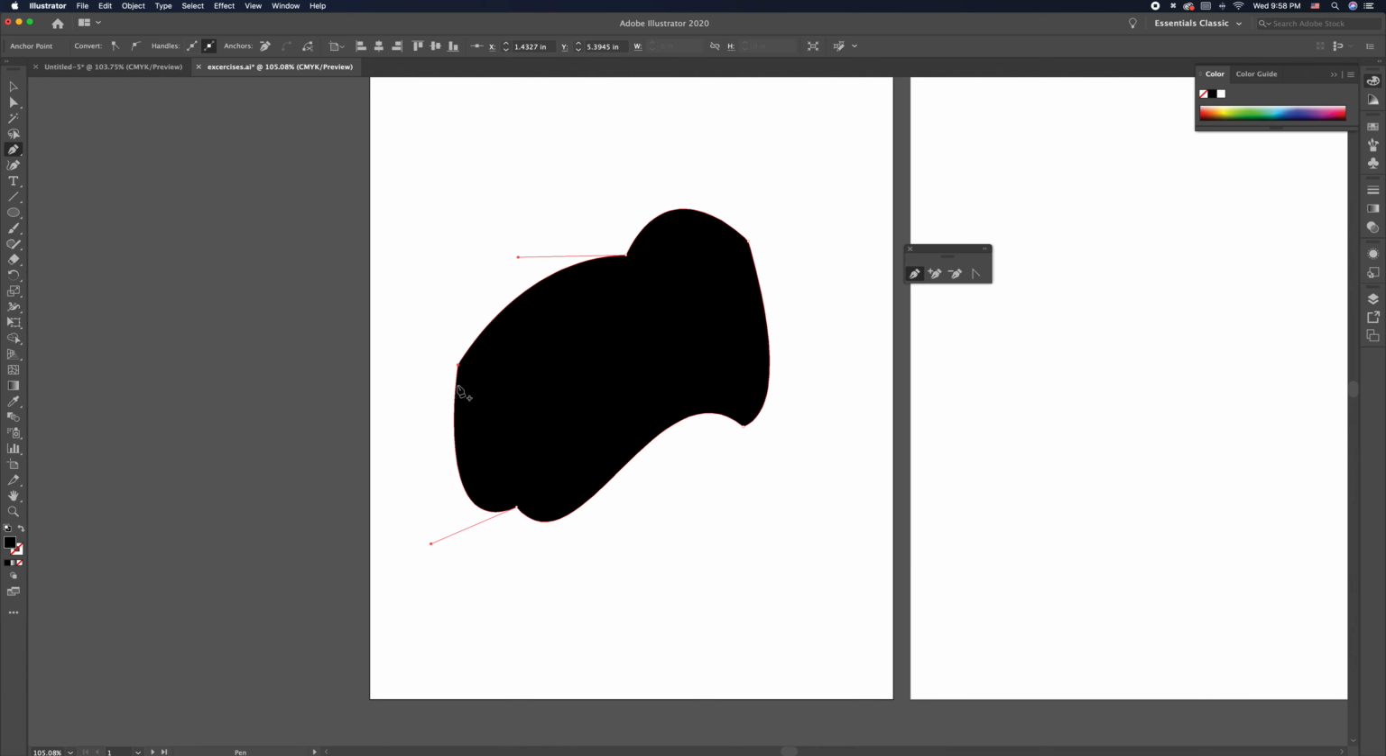So don't forget to close it if it's a shape. If it's a closed shape, don't forget to close that, because sometimes that can cause some confusion.